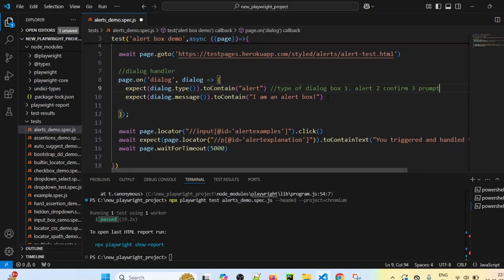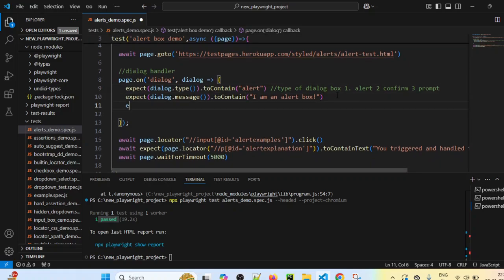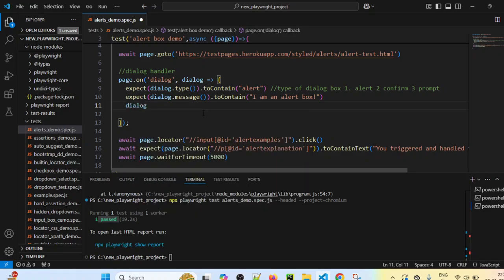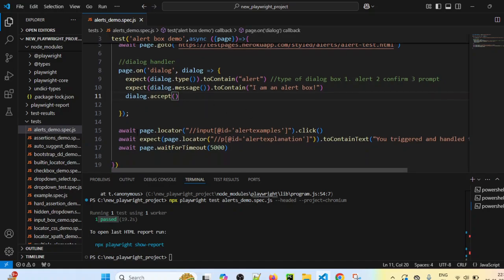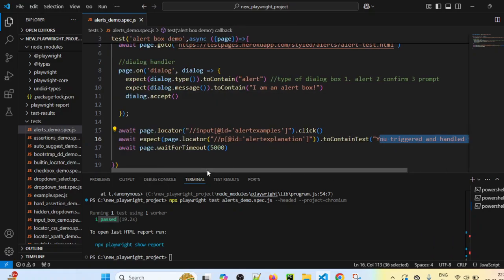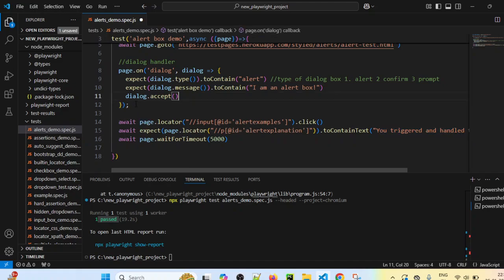And after that what we can do, we can simply click on that accept button. dialog.accept. So it will click on OK basically, and the dialog will be closed. And after that, we can verify whether the text which is appearing contains that you triggered and handled the alert dialog text or not. That will verify whether that OK button is clicked or not.